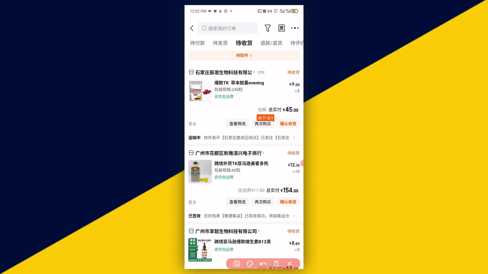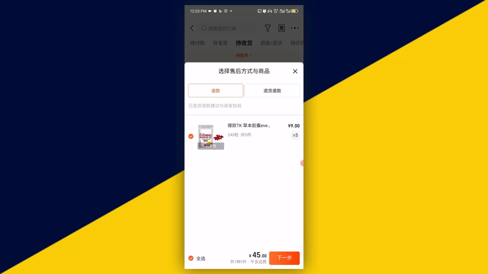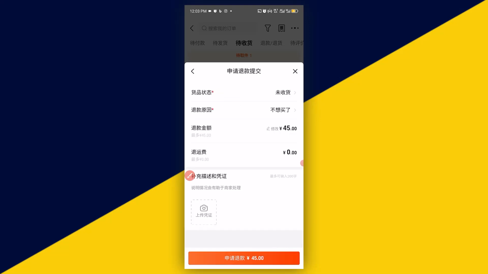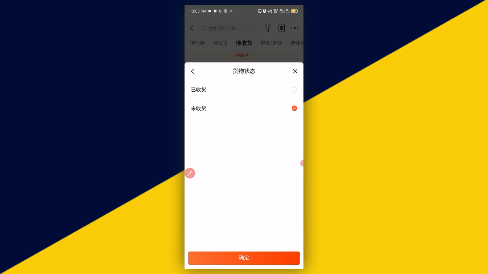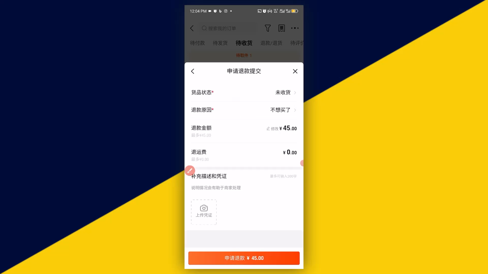The next thing you want to do is to go ahead and click on here. The next thing you want to do is to go ahead and select the reason why you want to ask for refund from here. Go ahead and click on here. Then go ahead and click on not receive, and then make sure you click on here to accept. And the next thing you want to do is to go ahead and click on here.